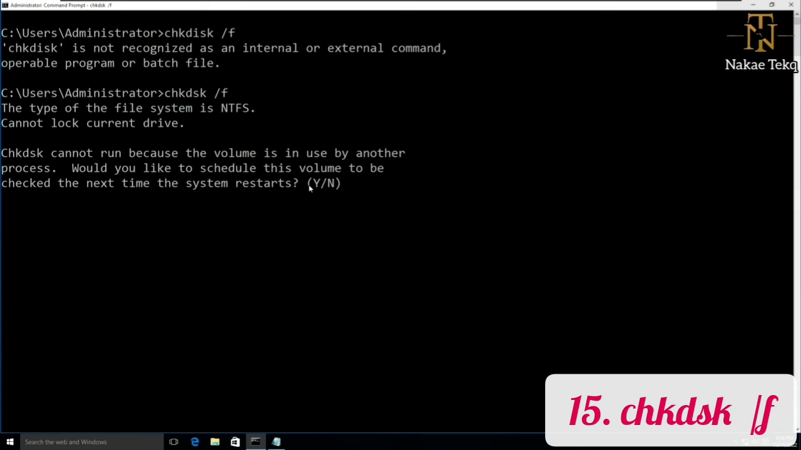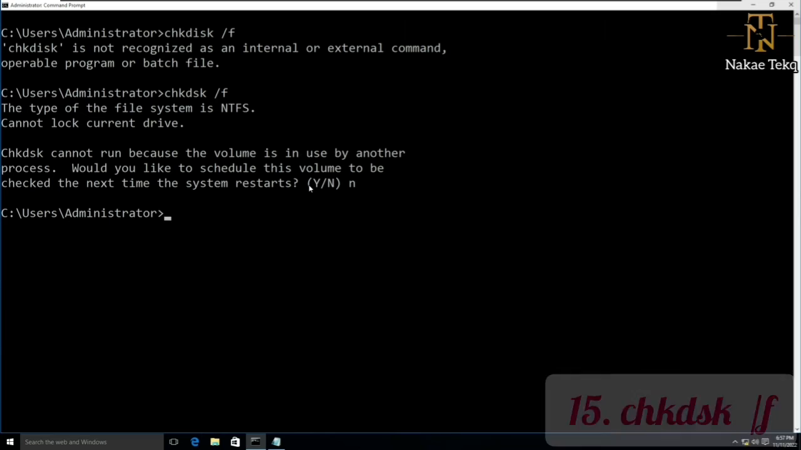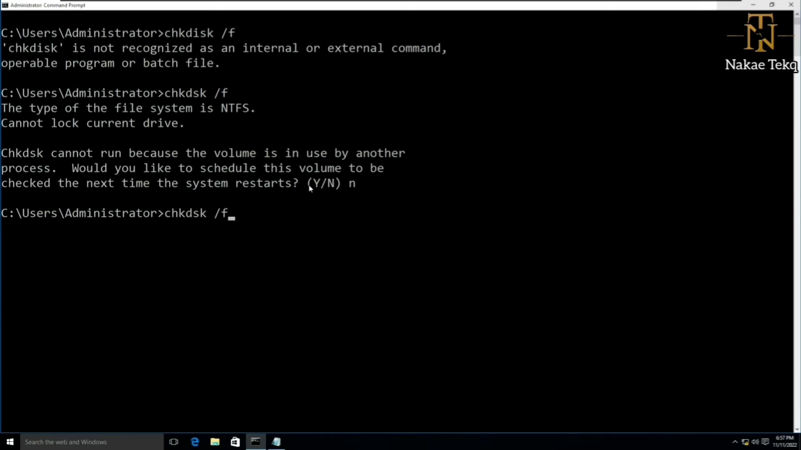It gives you the type of the system files. Cannot lock current drive. Cannot run because the volume is in use. The volume is in use, so we cannot run the check. But if you want to restart and check, you can go on. But I don't want to restart right now, so no.